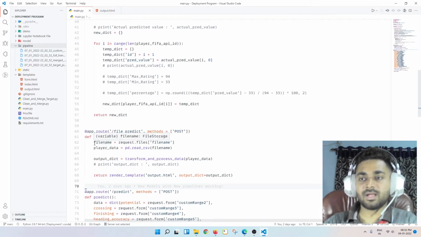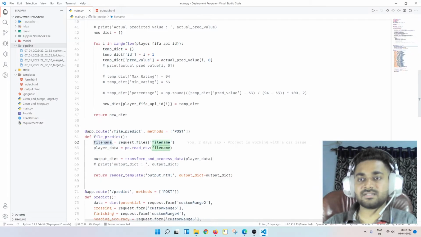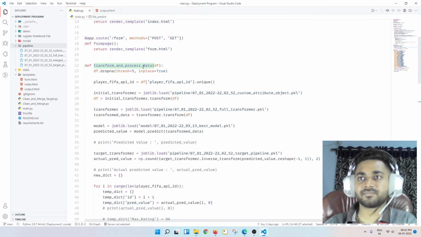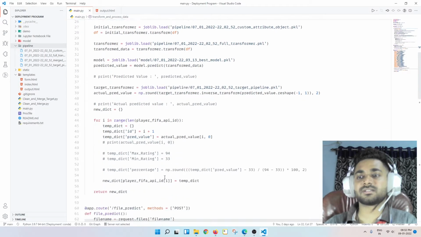Okay. And the same thing goes with the file upload one. So here what I am doing, I am just receiving the file over here. I am just reading the file, and I am converting it into the data frame over here. And simply I am just calling the transform and process data function over here. Okay. And it is doing the same operation from first.